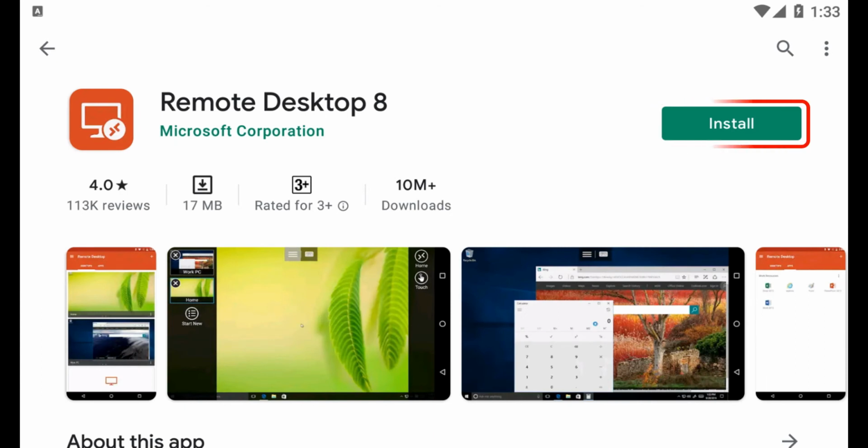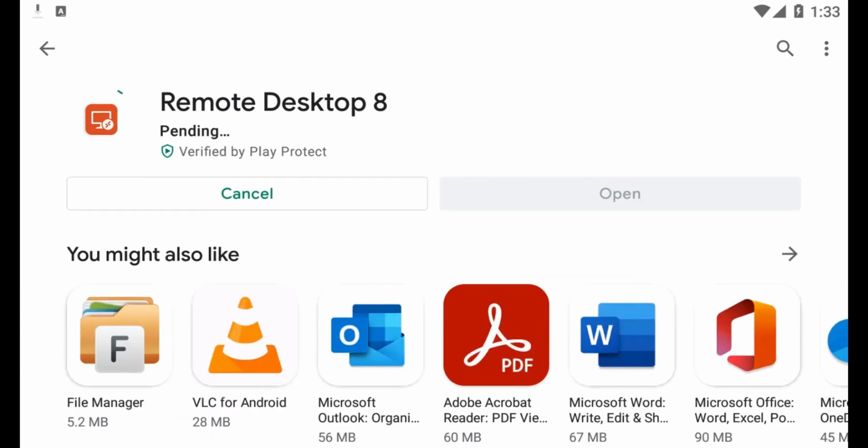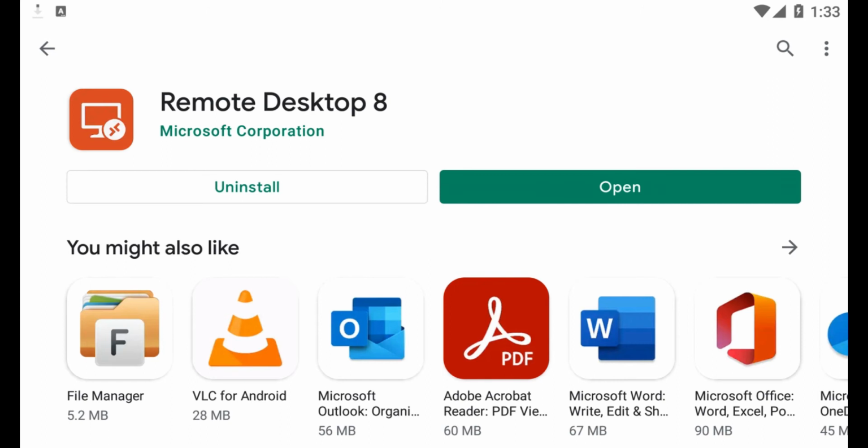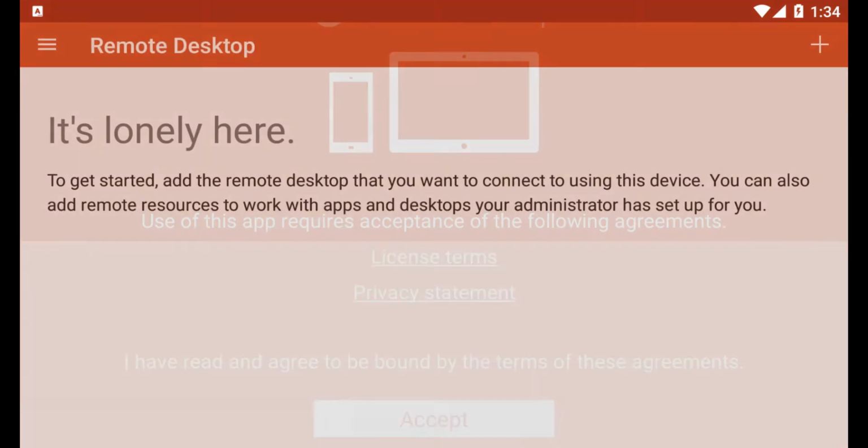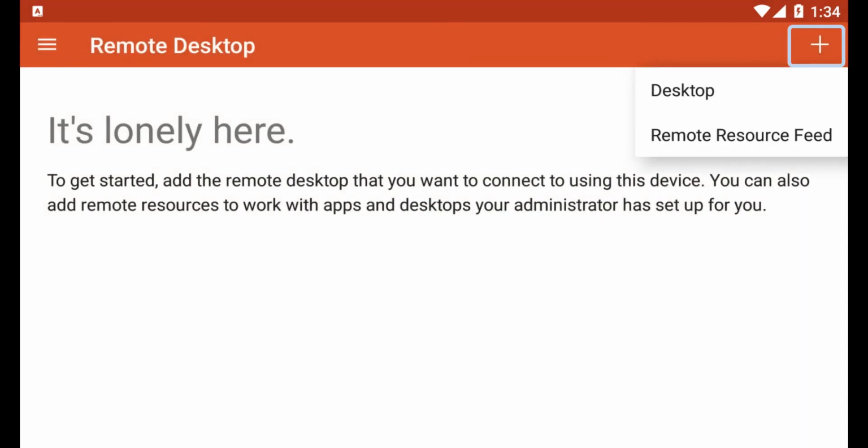Now click on the Install button. Let your app install. Your app is now installed. Click on the Open button. Now click on the Accept button. Let's add a server. Click on the plus icon to add a server.